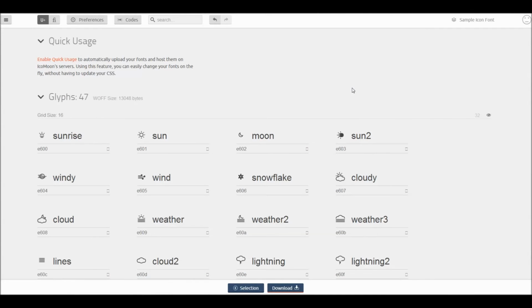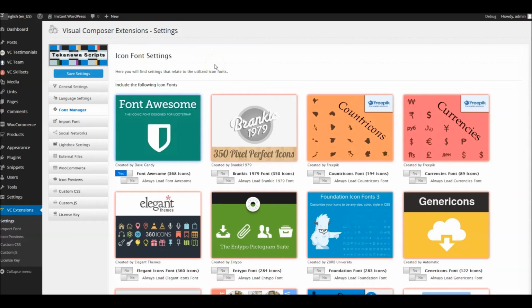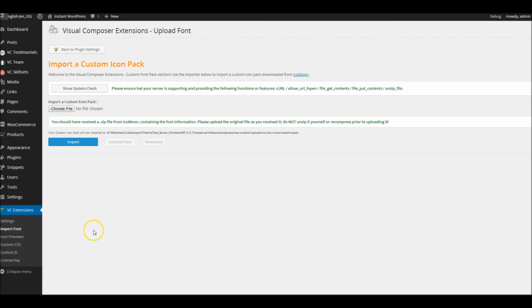Once you've downloaded your custom icon package, just remember where your browser usually saves downloaded files, because as a next step, you will upload the same file to Visual Composer extensions. In order to do so, you will navigate to the page called Import Font, either via tab or the matching menu item, which will open that page.